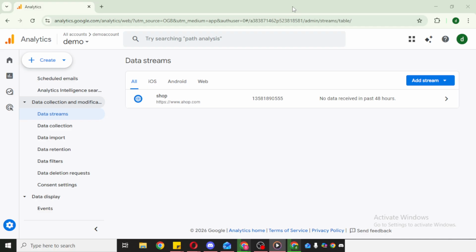First, open your Google Analytics account. Head to analytics.google.com and sign in with the Google account that has access to the Analytics account you want to use. If you're part of an organization, make sure you have the right permissions. You'll need at least editor or administrator access to create a property.